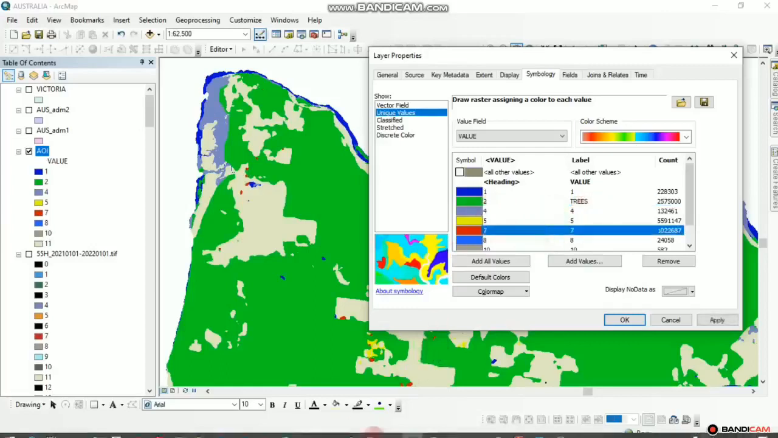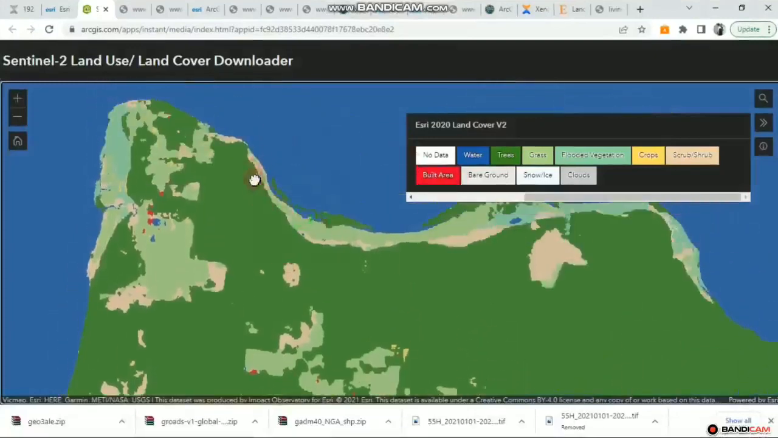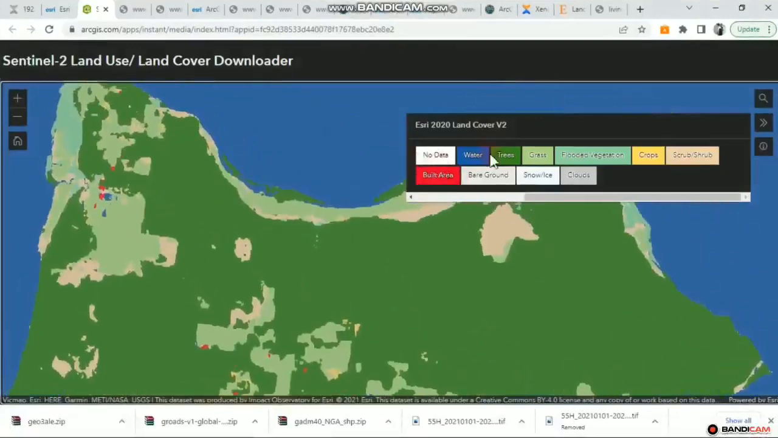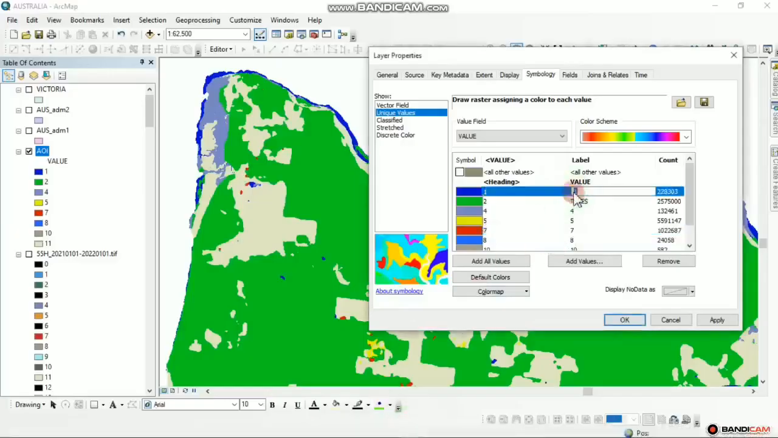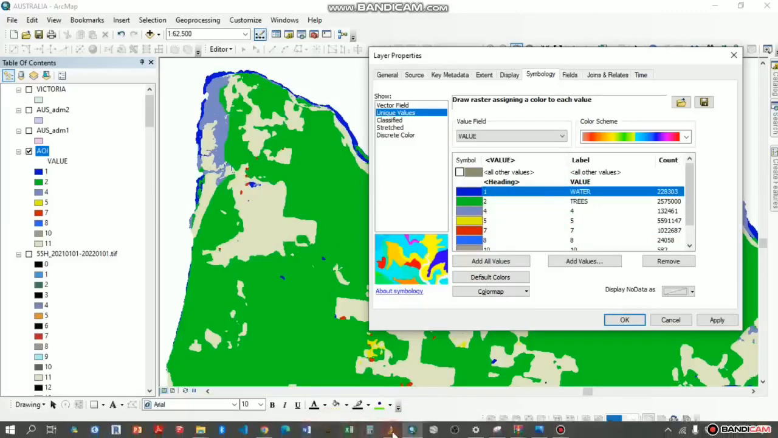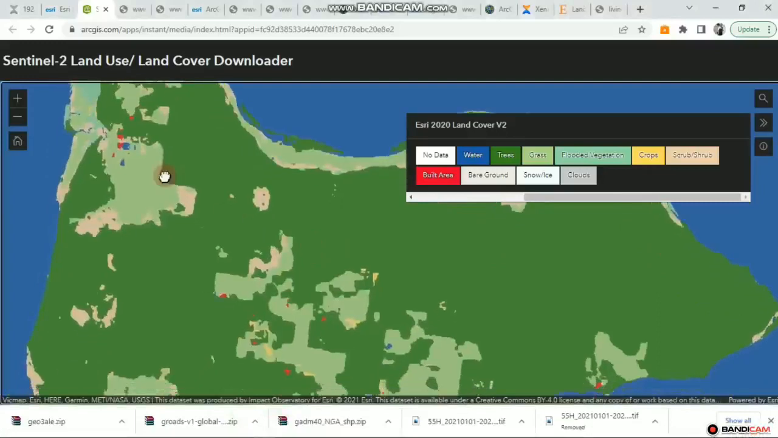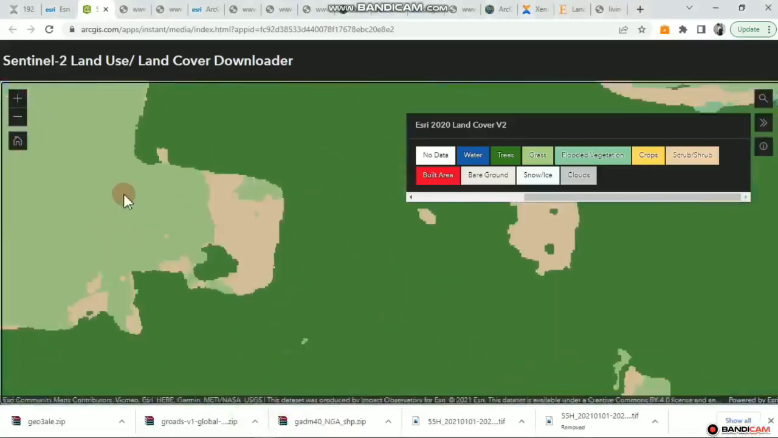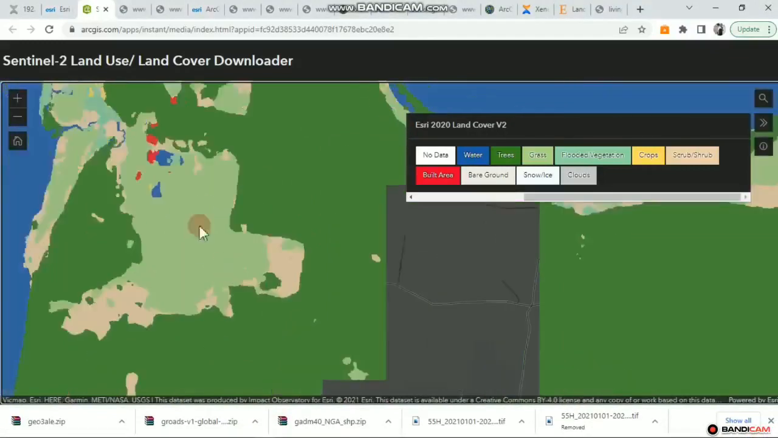Then I'll go back again to my web, Sentinel. Then I'll check, anything bluish here is my water body. So I can confirm to type in water here. Then I'll still go back to my web. Then I'll look at this region. We actually have flow. I think this is grass. We have the grass, and then we have the shrub or scrub.